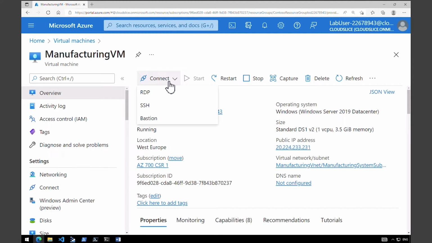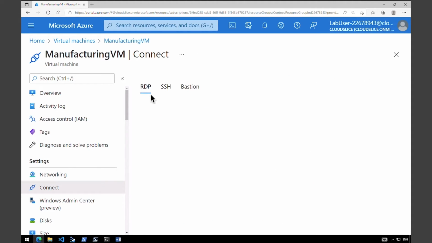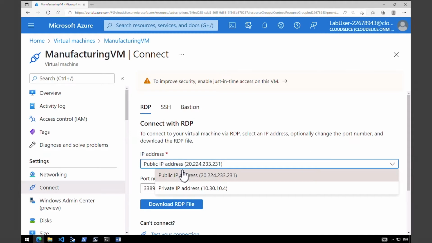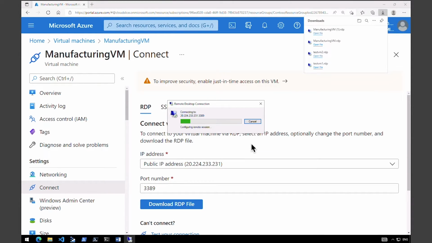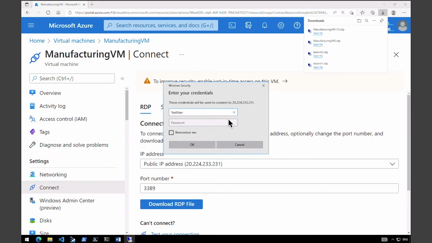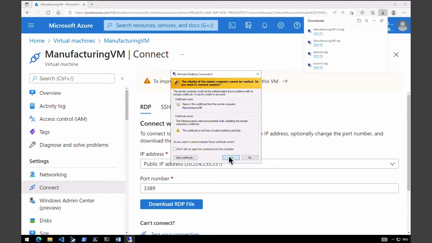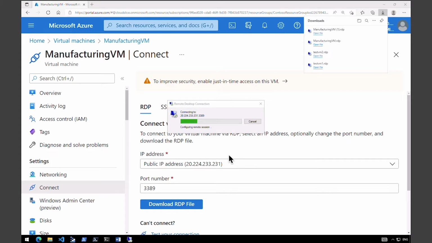So we can go back to the virtual machine and log in to the virtual machine for the first time. Under overview, click on connect, select RDP and make sure you select the public IP address unless you are inside your organization network and click on download RDP file. And this time we are going to open the manufacturing VM RDP. Click on connect, give the right username and the password. Click OK and click yes to connect to the virtual machine.